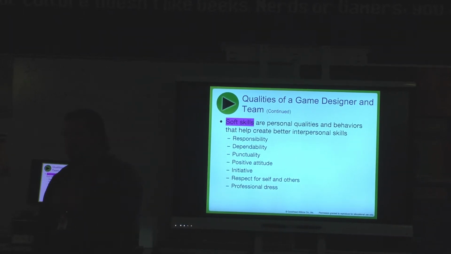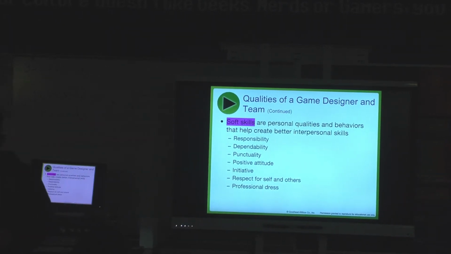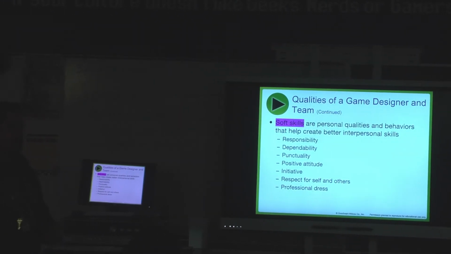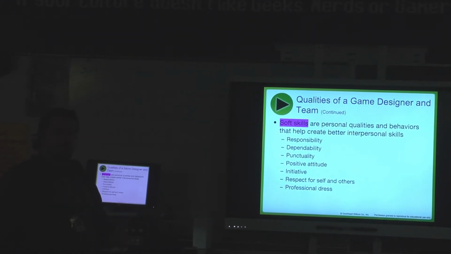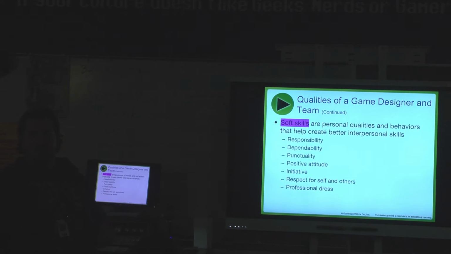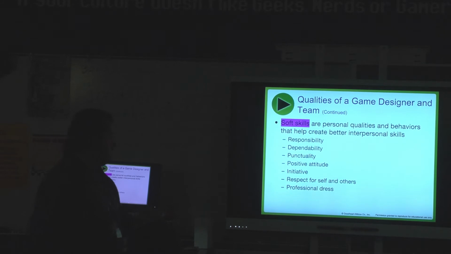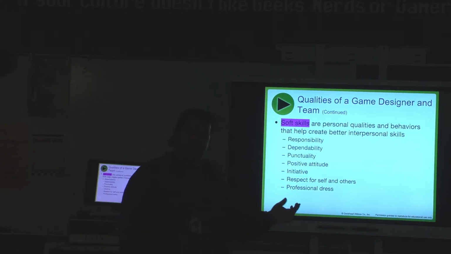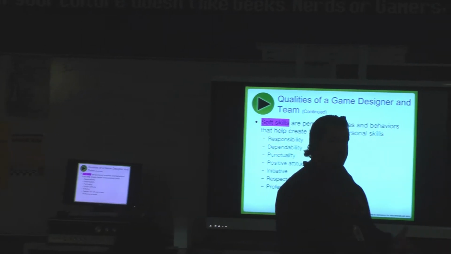This is also true with life. You've got to be a responsible person. Your parents have to be able to depend on you to do what you've got to do, to get your homework done. You've got to be on time with class or with due dates. Those are all soft skills. Showing a positive attitude, being respectful of others. All that stuff is very important, especially in the industry.